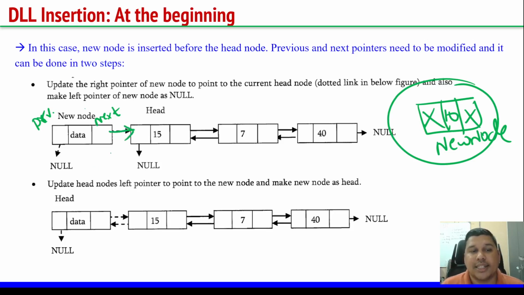Step number 1. Step number 2, head's previous. This is head's previous. This is head's next. So, head's previous should point to the new node in the reverse direction. That is the second step. Third step, make the new node the head. That's it. With these three changes, we can insert an element at the beginning of the double linked list.